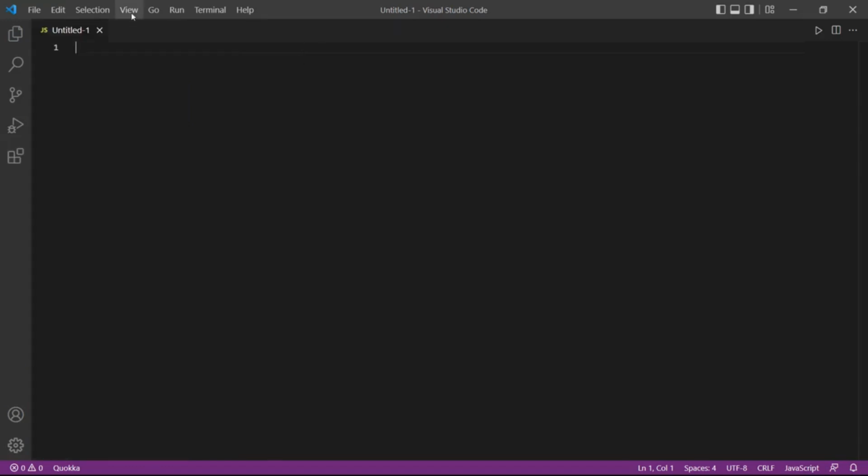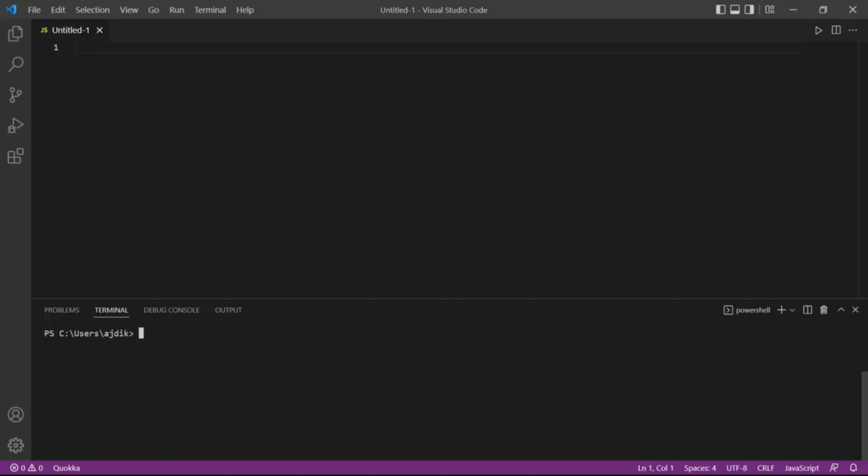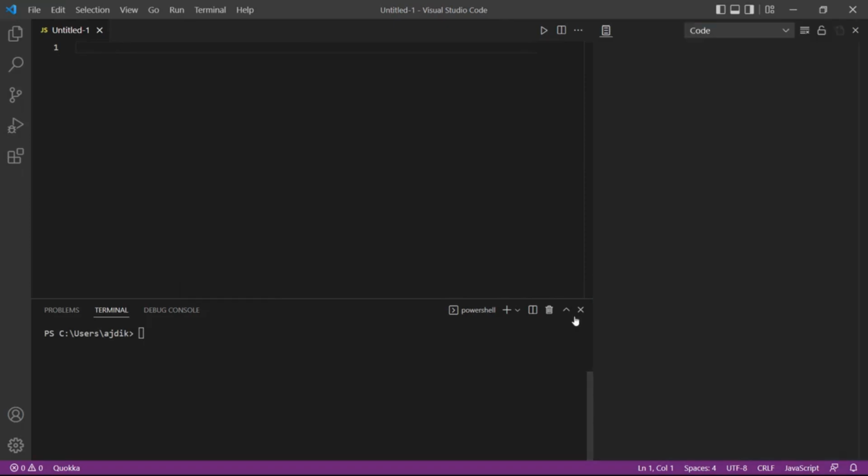I then click on the View tab and select the Terminal option to open the terminal that I closed earlier. I need to clear the terminal. I can do this by typing clear and pressing the Enter key. Next, I hover over the terminal's Output tab. I then click, hold, and drag it to the right in order to dock it on the right-hand side of the VS Code window. Now, I close the terminal again.